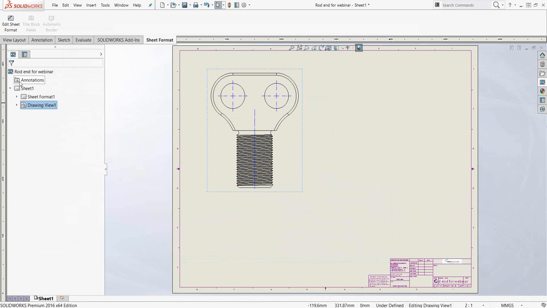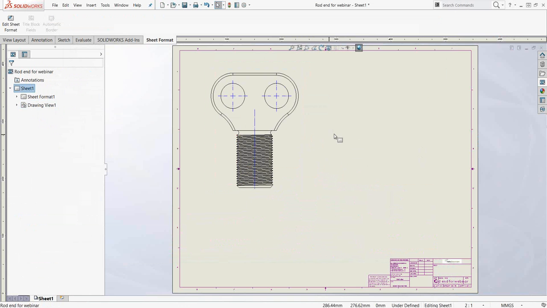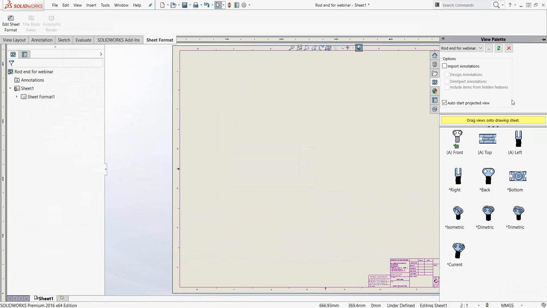The next thing I was going to talk about was the view palette, which I kind of already gave away when I dropped the view in. But I want to show you guys this view palette here. This is kind of the best way. If you aren't utilizing this, I highly recommend starting to utilize it. It's just so quick and easy. So I'm going to go ahead and delete this view, and then I'm going to bring in some new views.